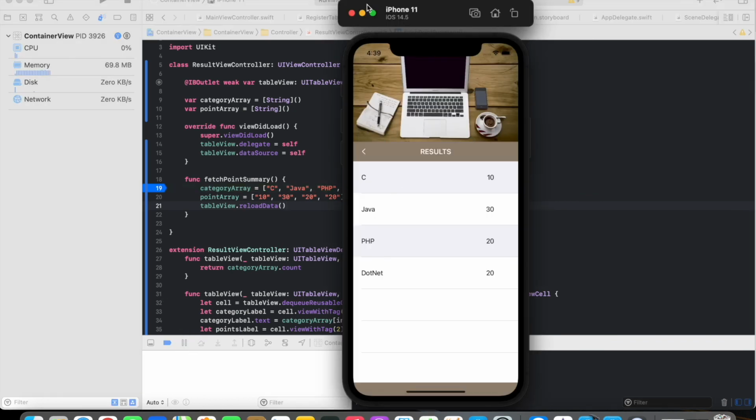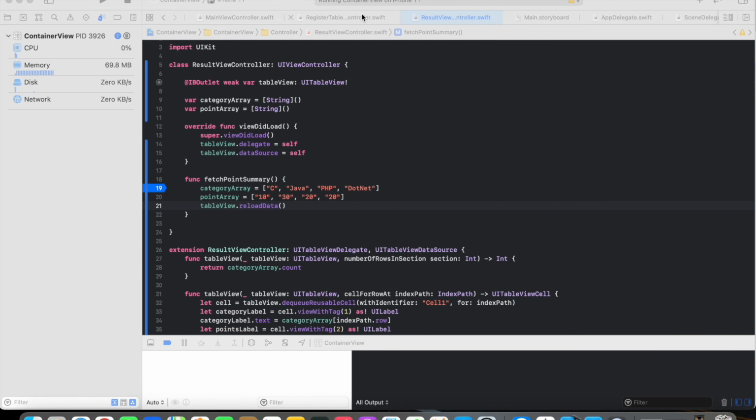Yeah, that's it. So this is how we can call a function or access properties of a child view controller from the parent view controller.